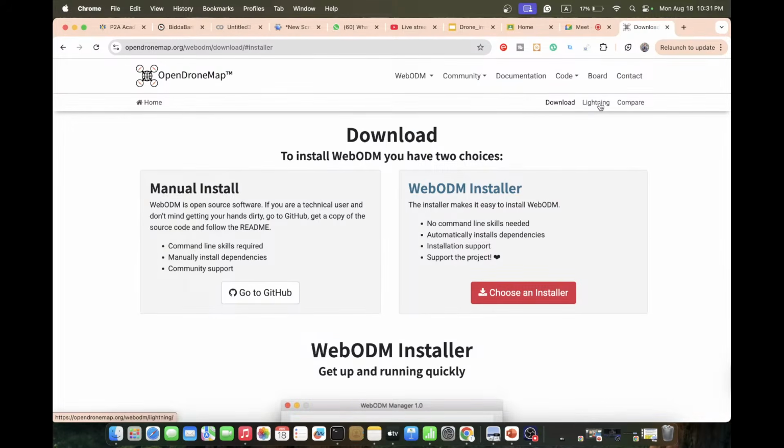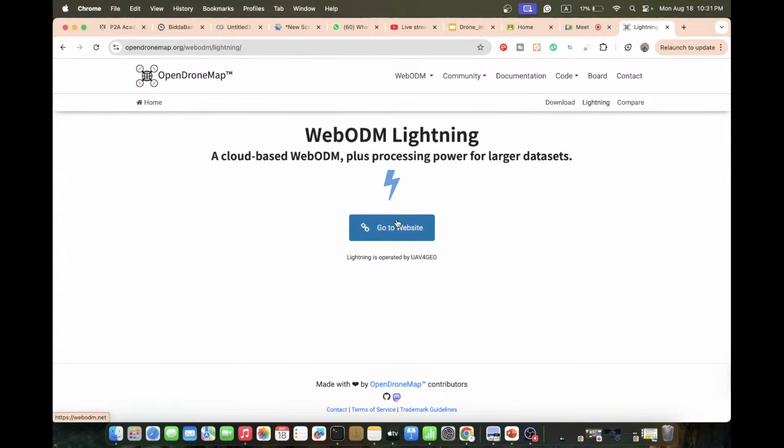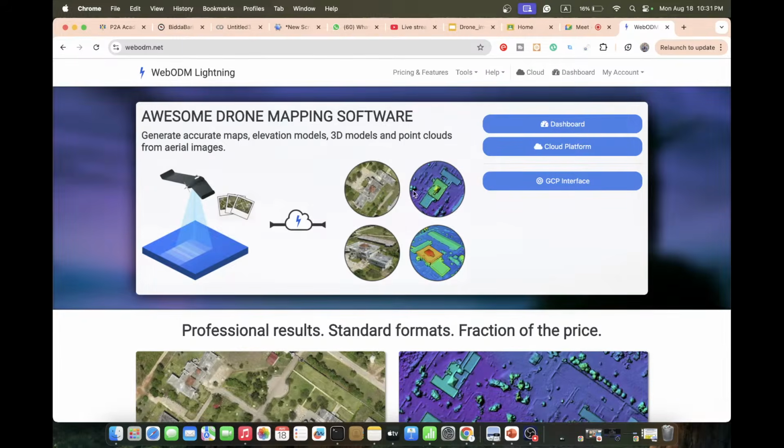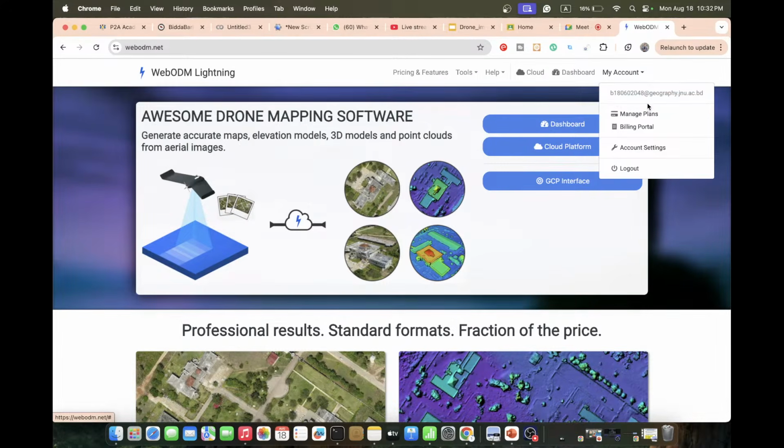For that, just click on the lighting, click here and go to the website. You can see, go to the website. So now, also go to the dashboard. You can see the dashboard. Here I think I already made the account. You can see, okay, this is my account.